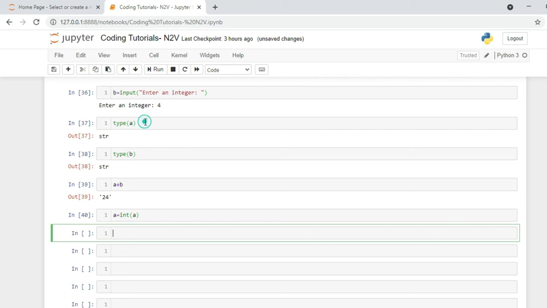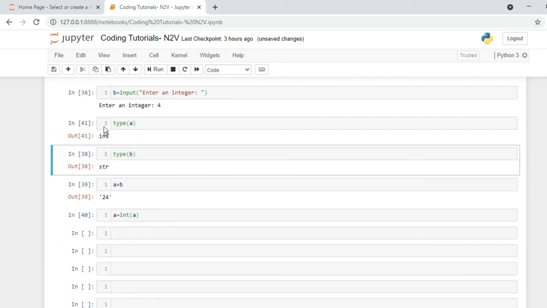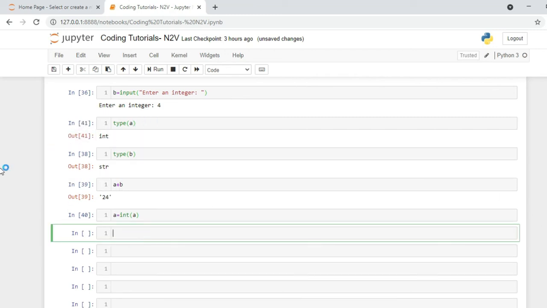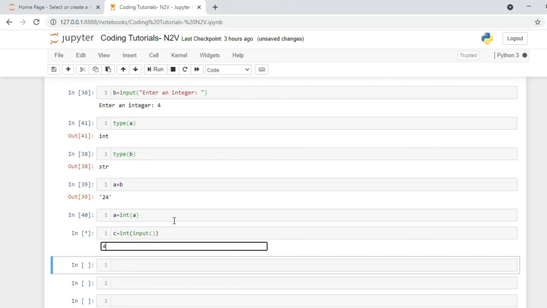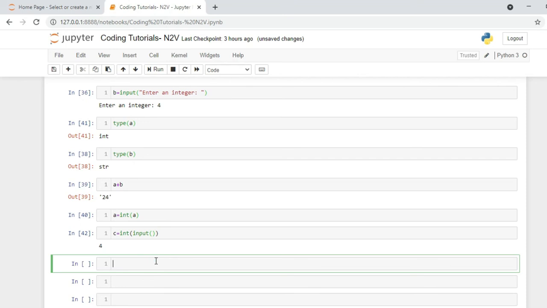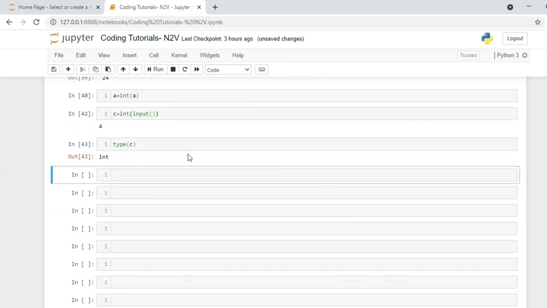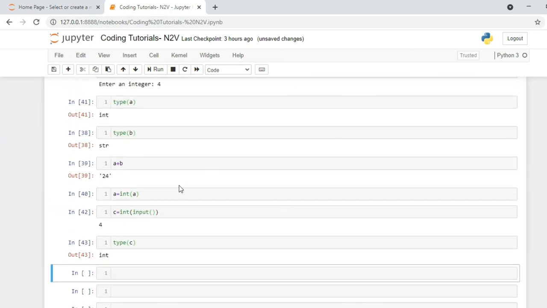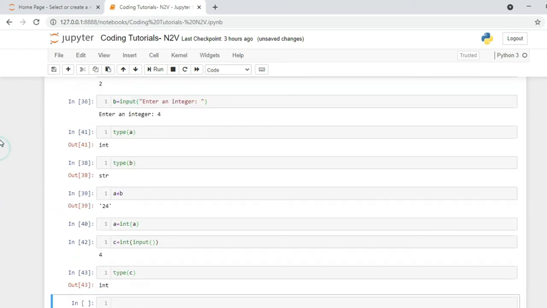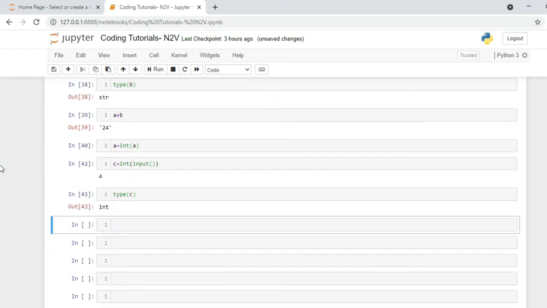Now let's run this cell again. Type of a, so it is int. And if you want to convert it at the time of taking input, just write int before the input function. So whatever the input is, it will simply be converted to an integer at the time of input only. And this is known as typecasting, that is, changing the type of any variable. This concept is there in C and C++ as well.